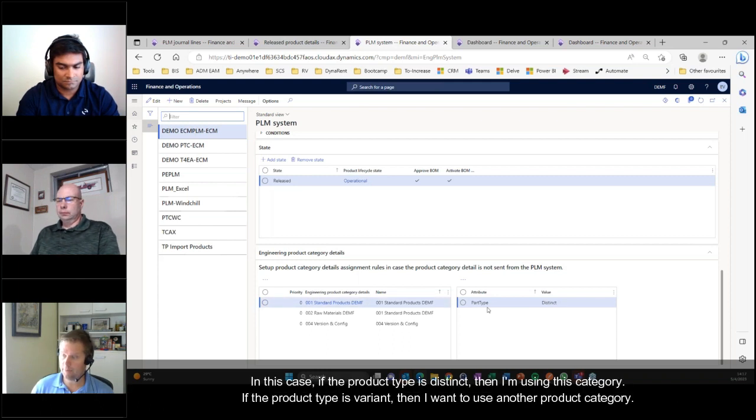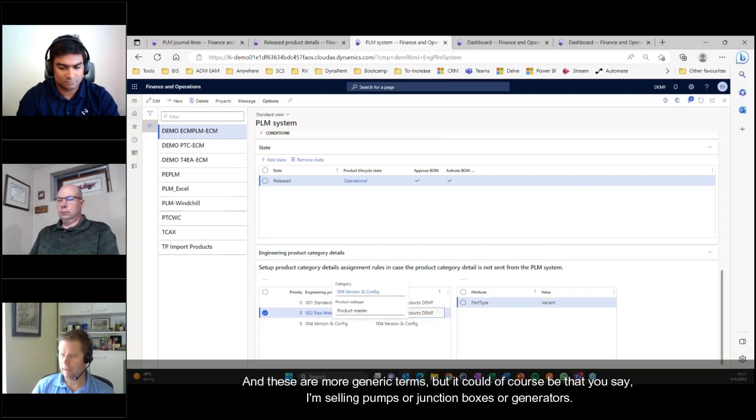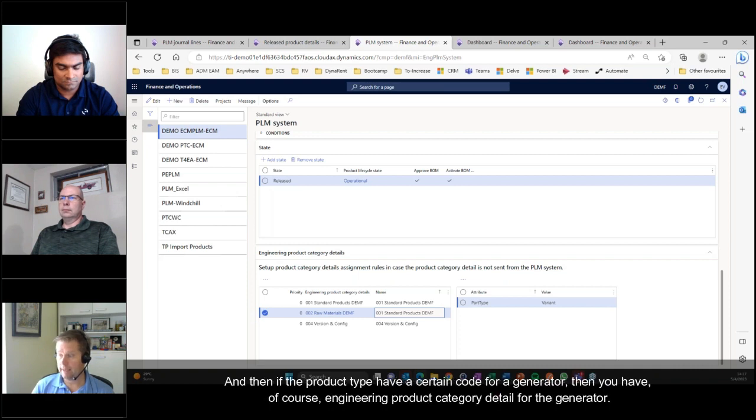In this case, if the part type is a distinct, then I'm using this category. If the part type is a variant, then I want to use another product category. These are more generic terms, but it could, of course, be that you say I'm selling pumps or junction boxes or generators. And then if the part type has a certain code for a generator, then you have, of course, an engineering product category detail for the generator.